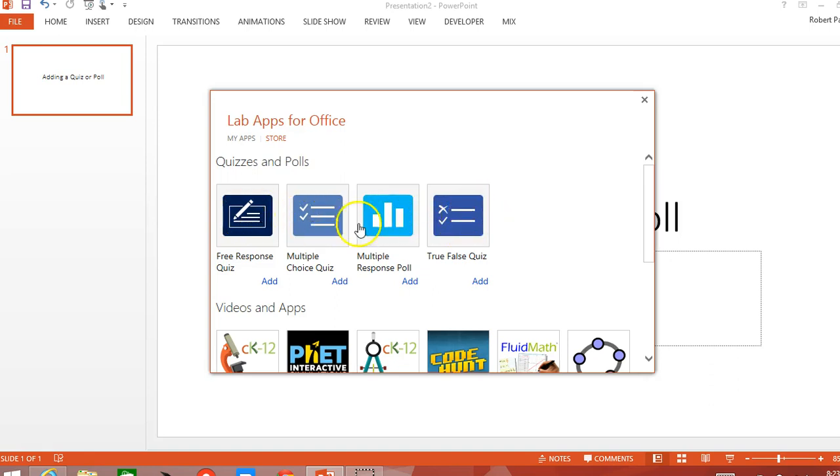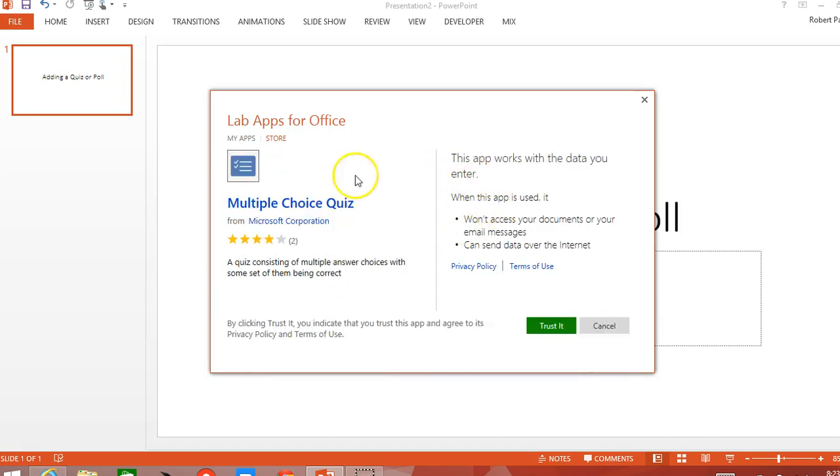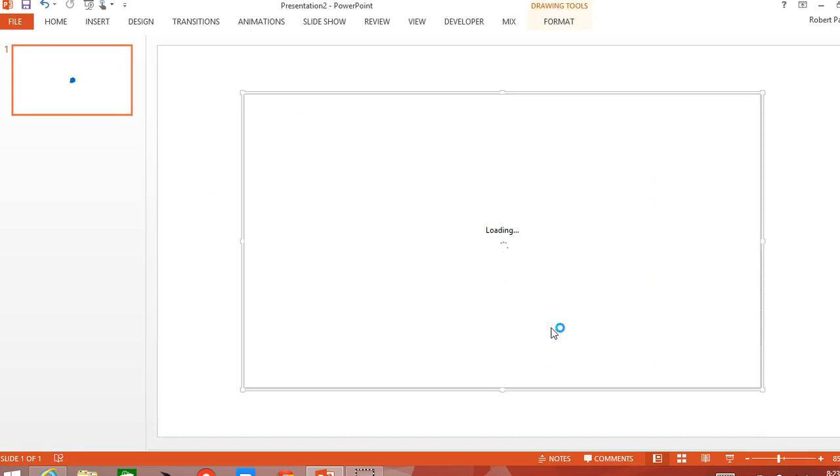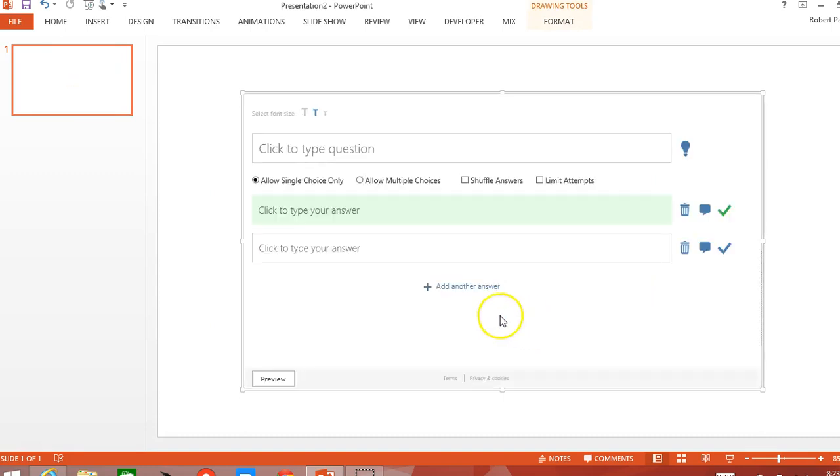So whatever poll or quiz type you would like to have, and you can change them back and forth throughout the PowerPoint presentation, but if we're at a point where this particular slide in our presentation, we would like to do some formative assessment, I'm going to pick a multiple choice quiz type, and so I'm just going to click Add. Get a little background here on it. Your only thing to do is to hit the Trust It button down here, and it will load this box.